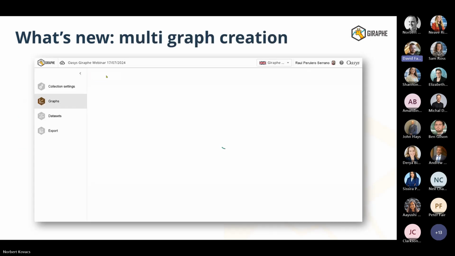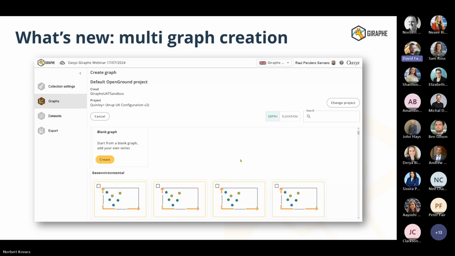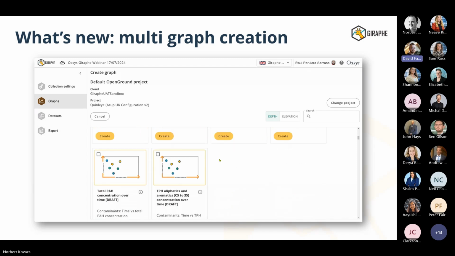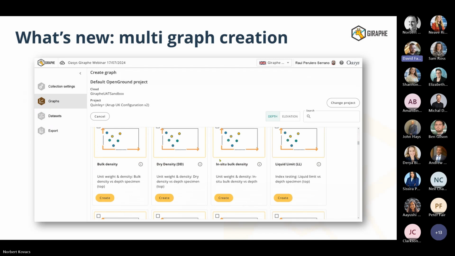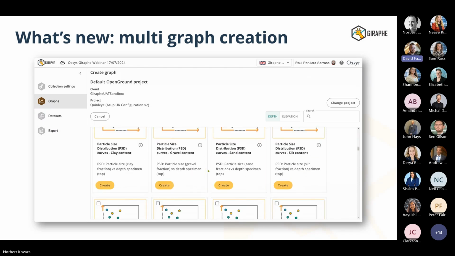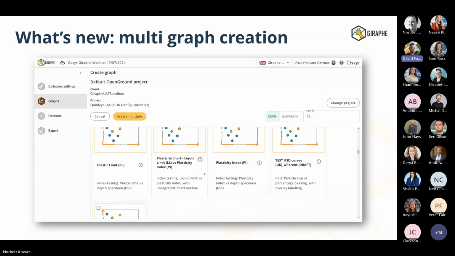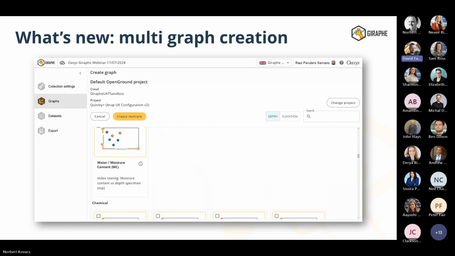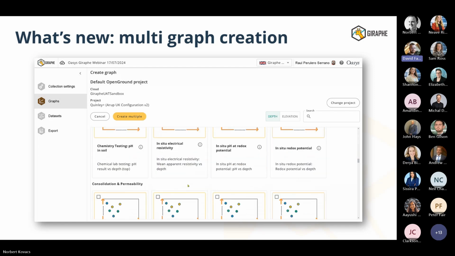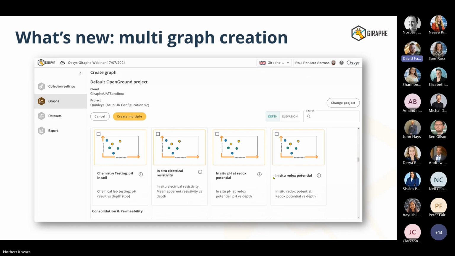So next slide. This is a quick GIF showing the ability for multi-graph creation. Once you're logged in, you see there are little tick boxes next to the graph templates that are available. You're able to multi-select those as a user experience improvement. And you can see the yellow buttons appear to create multiple.